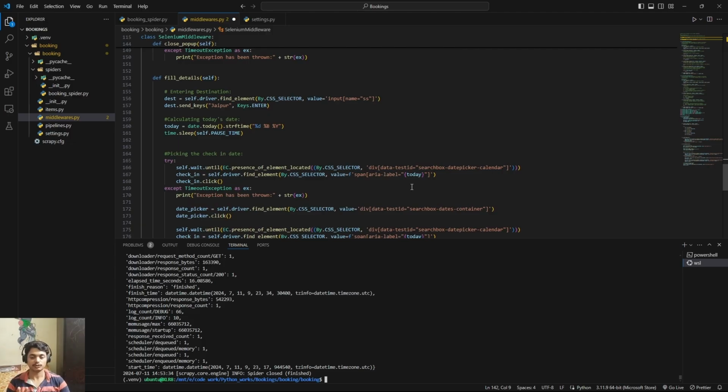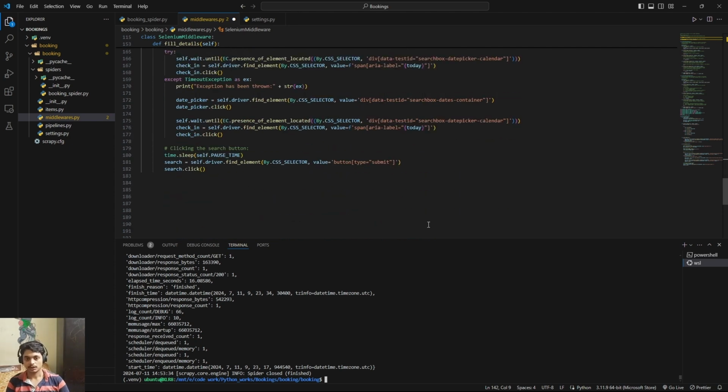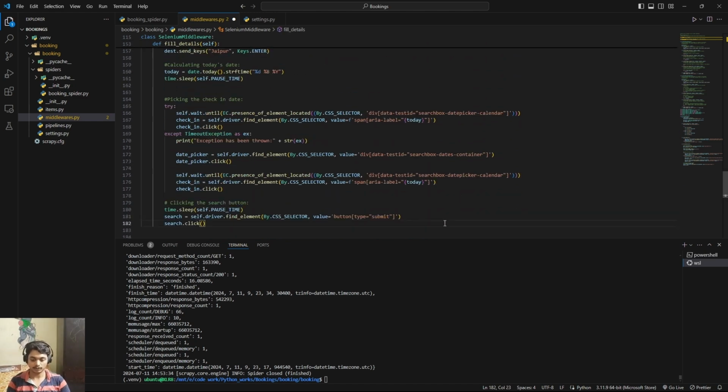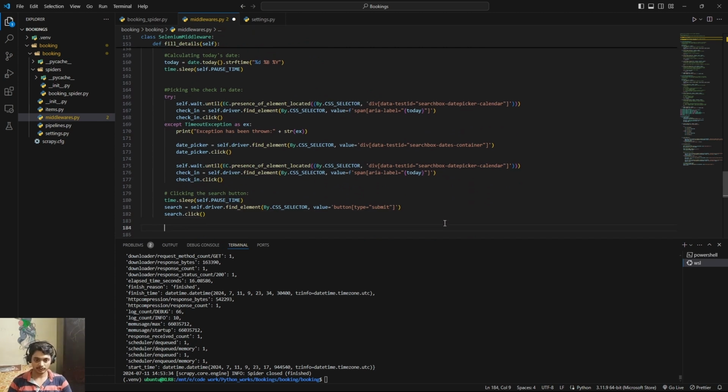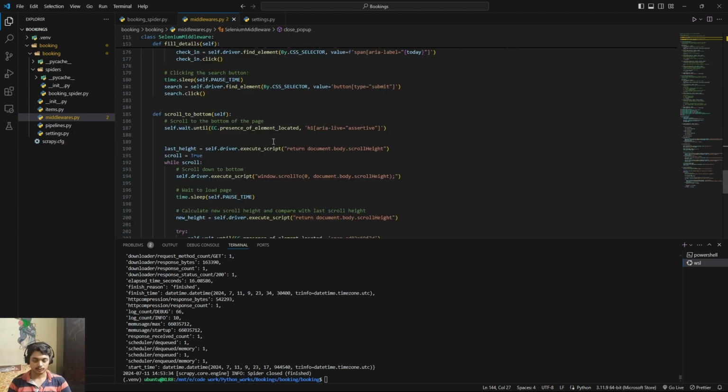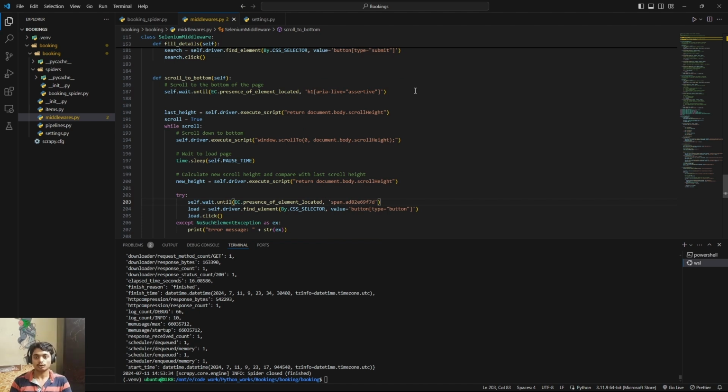Alright guys, so in this section of the video, we are going to take a look at how to scroll these Ajax pages. I have already coded the scrolling part, and let me just copy paste it here and then I'll explain to you guys how it works. Until now we have seen how to fill the details, and after filling the details we are landing on the page where we get the list of all the hotels listed on the booking.com site. To scroll to the bottom of the page, first we need to make sure that all the elements are loaded correctly.